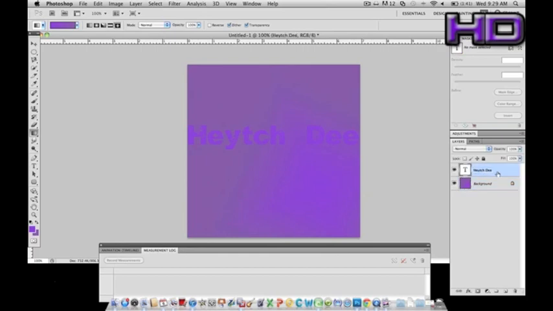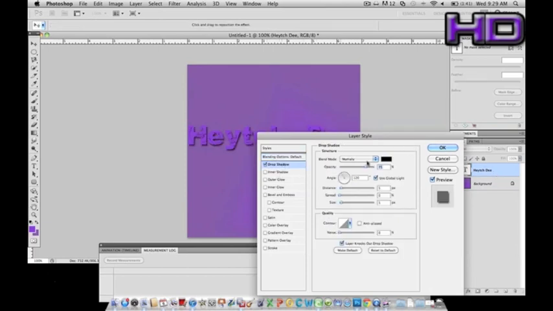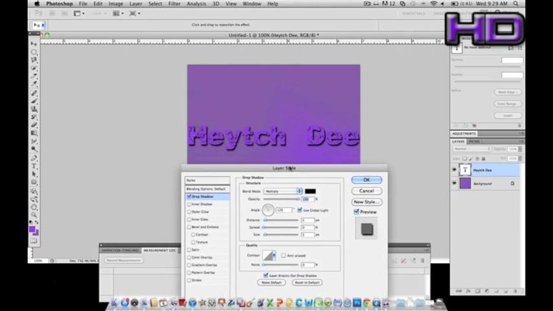So, for your text there, double click on it. First, add a drop shadow, and see how it's already standing out a bit more. I always add an inner shadow too, but for this one, I'm not gonna do that.